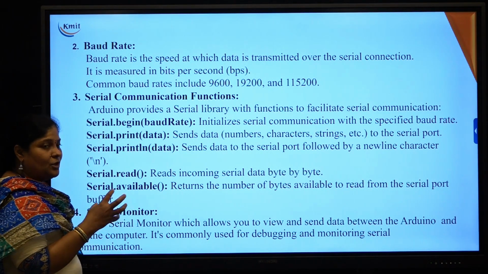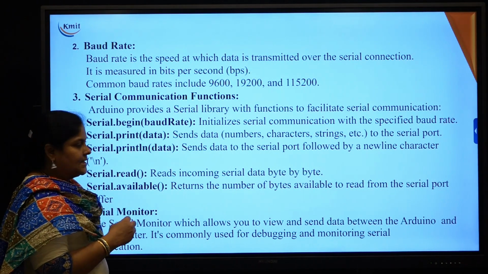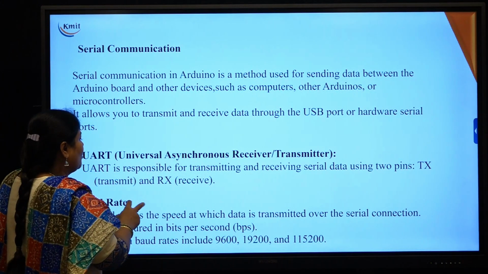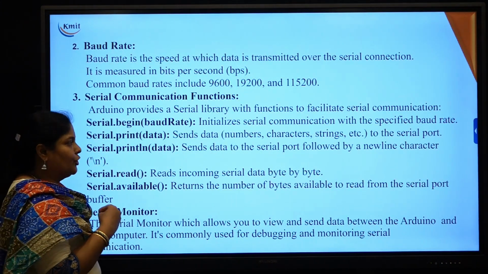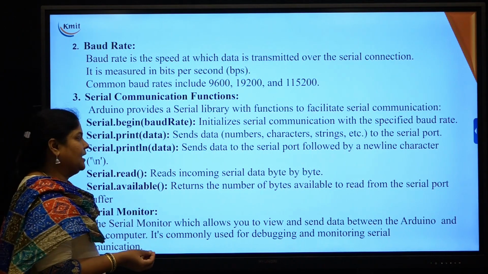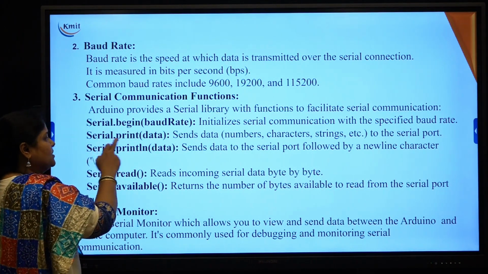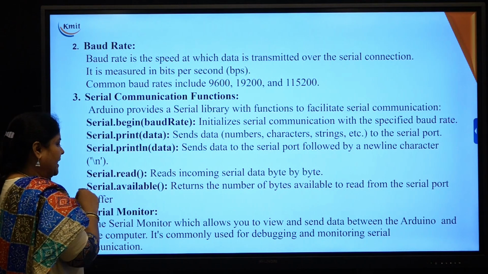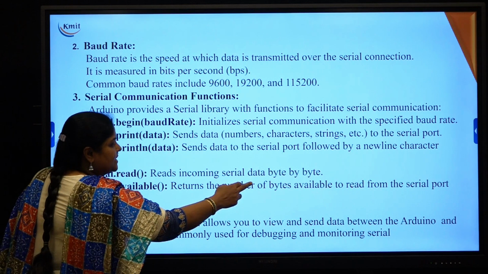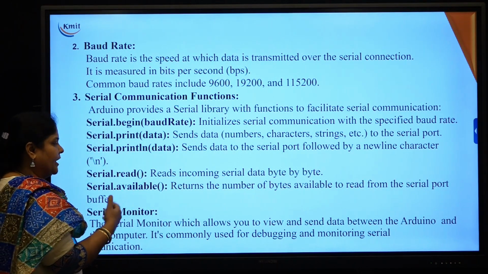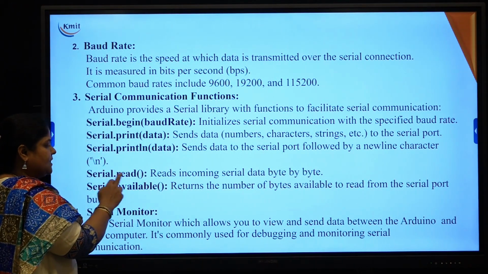So whatever values are read from the sensor to the Arduino board, if you want to know what value has been read, you want to display it onto the serial monitor. In that case, you say Serial.print or Serial.println. Next, Serial.read reads incoming serial data byte by byte. To read the data from the sensor, you are using Serial.read.